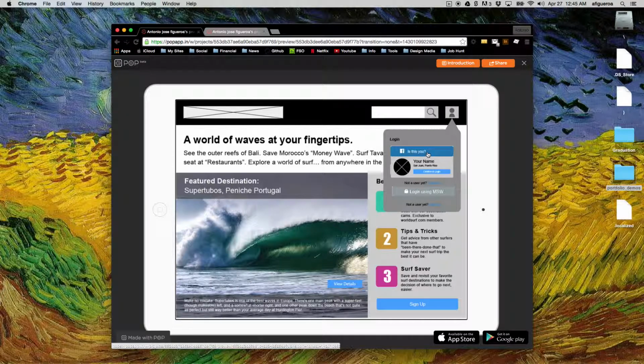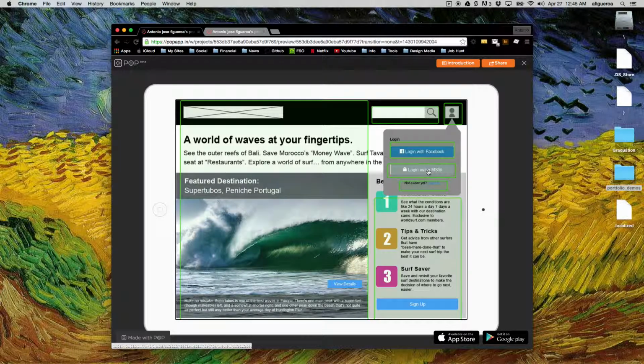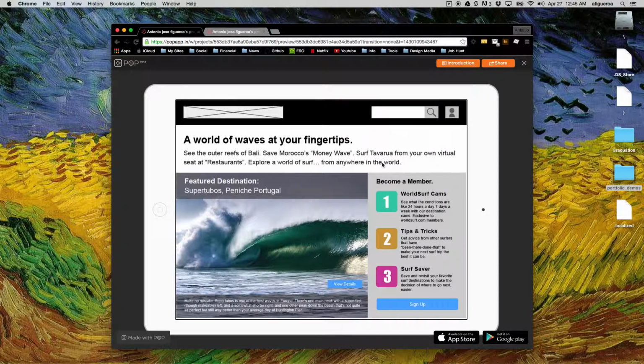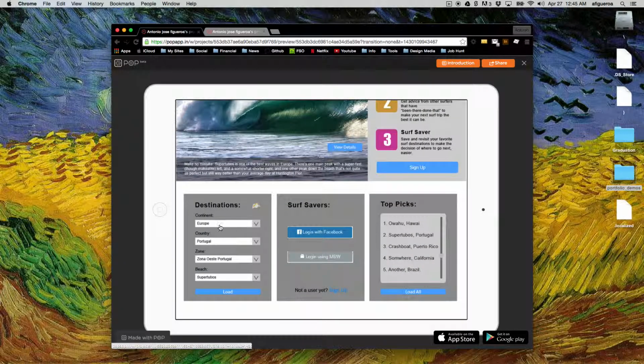So let's say yes, this is me. But just to show, if they clicked here, they can just put username and password instead of forcing them to use Facebook login every time. So the other thing is the destinations. Here they can use browsing features, so that if they don't know exactly the beach that they want, they can start placing it.